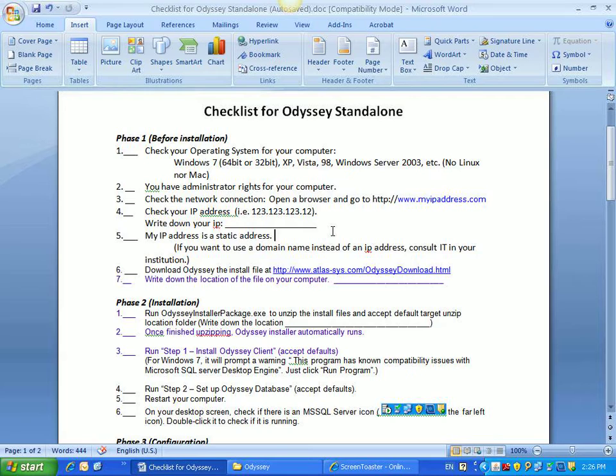Today I'm going to demonstrate how to install and configure an Odyssey standalone. I prepared a checklist for step-by-step processes. I'll just follow them here. Phase 1, before installation.